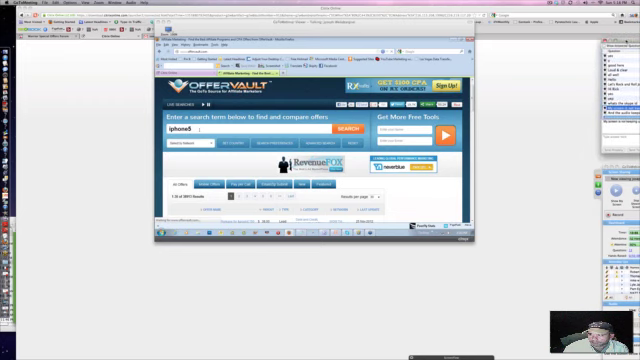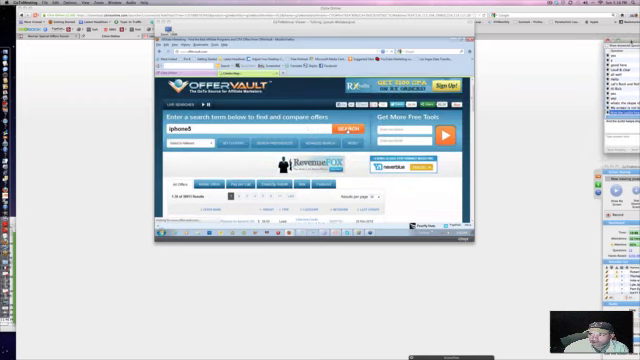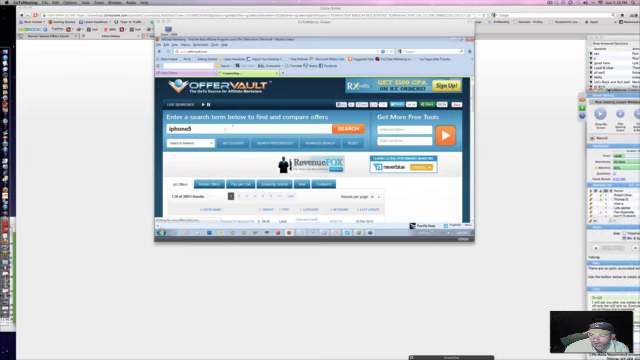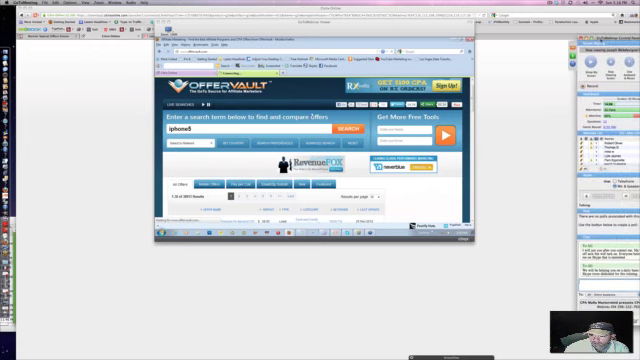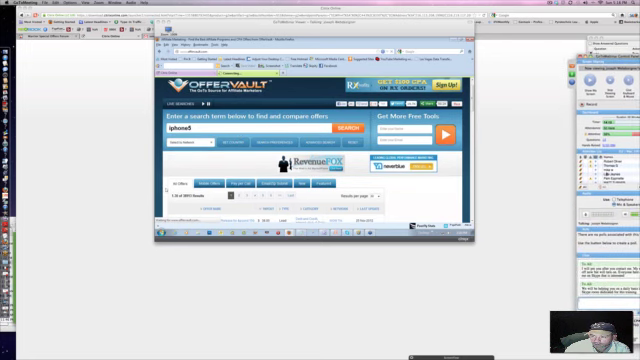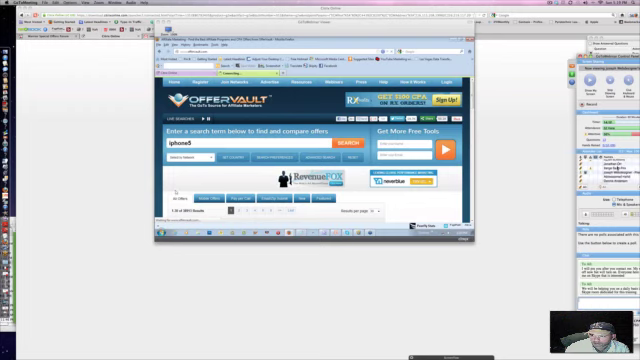Okay, if I put in here iPhone 5 and I look down here for my offers, let me run it again. Now it's doing the searching through for iPhones. So if I search through that.